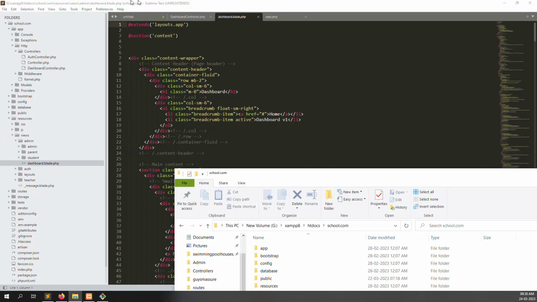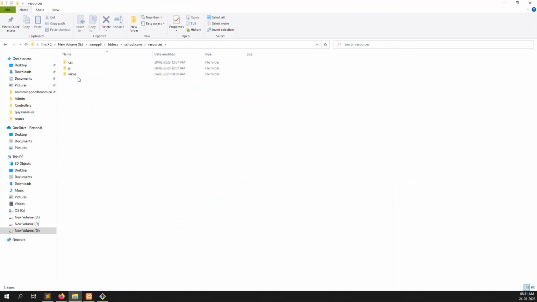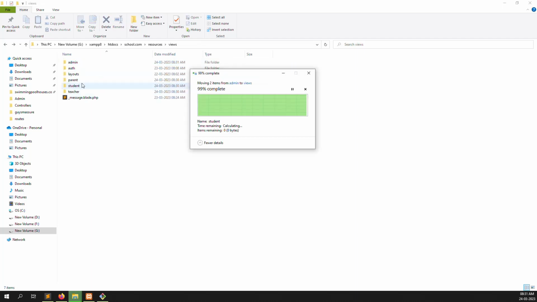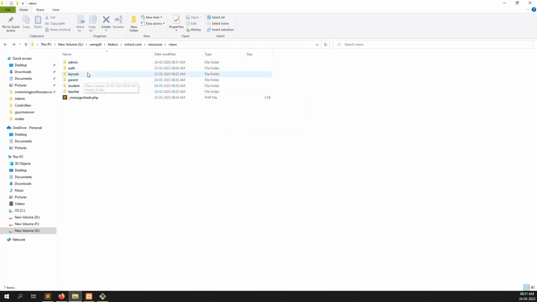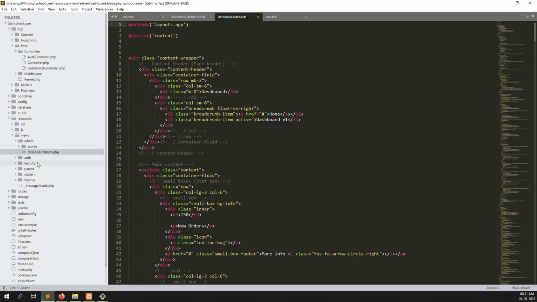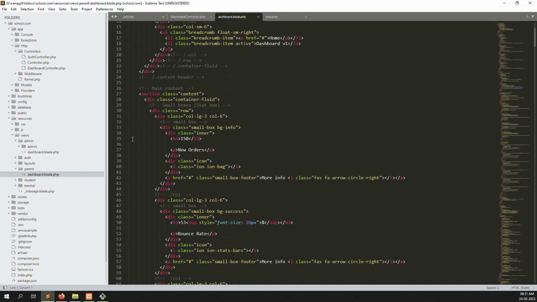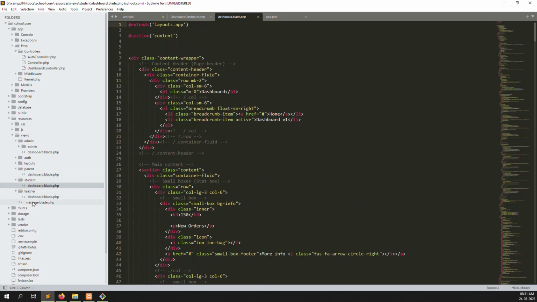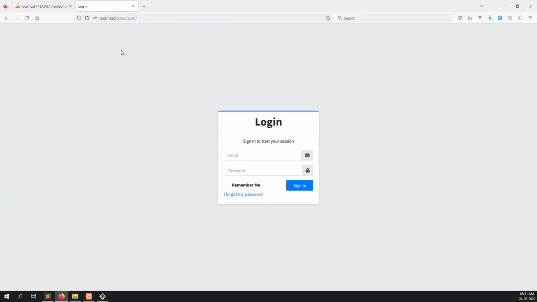Let's go to our project, resources, views, admin. I copy the two folders and put them outside. Okay, so you can see here admin, parents, students and teachers. Inside I will create one file. So I copy the dashboard file and put it inside parents, students and teachers. So you can see each folder has the dashboard file inside.